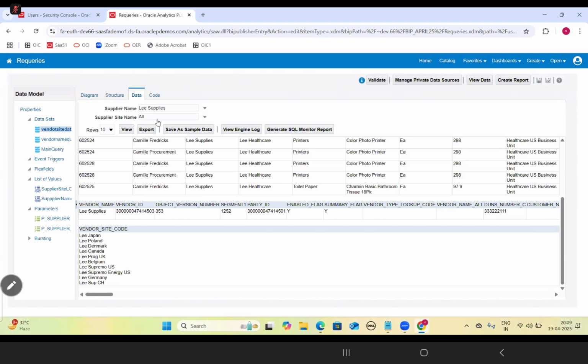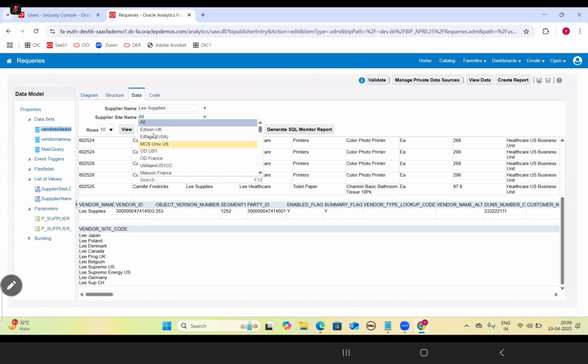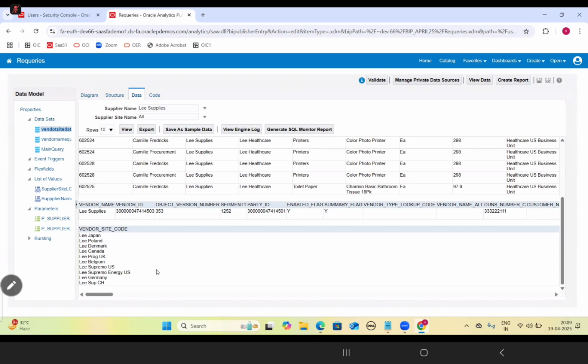Understand, right? Yes. So if I select the lease supplies, this data should come in the second list of values, but it is coming all the sites, right? So that is not correct. Okay. So this is called dependent list of values. One of the popular interview questions, guys: how to implement the dependent list of values in BIP reports.